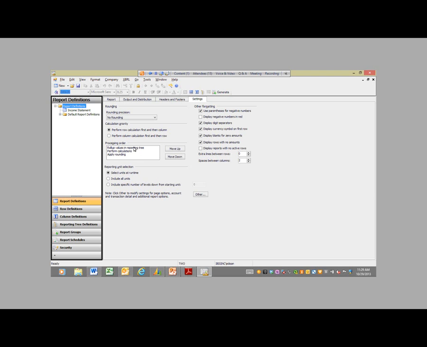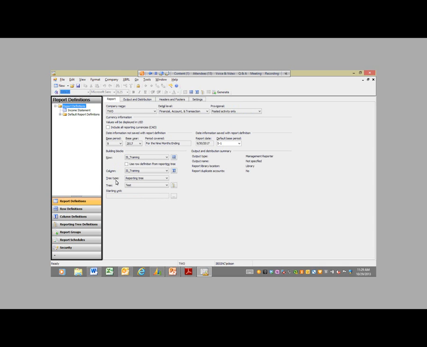Here's the processing order. We're also going to leave this, but you can change how it processes. We're going to select our reporting units at runtime. You'll see that option in just a second. And these general things, using parentheses for negative numbers, etc. So we've got our report defined. It's rows, it's column. We've defined our reporting tree, given its base period, and everything we need to do. So the only thing that's left is to generate the report up here.